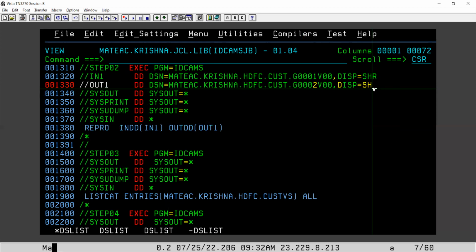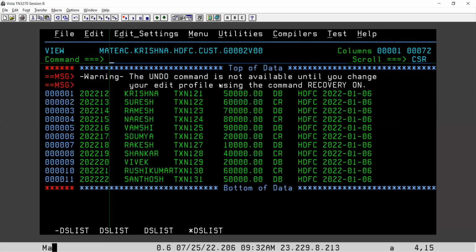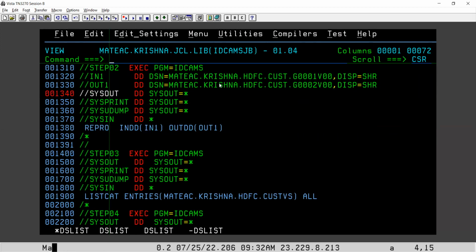So if I do DISP=SHR, what will happen is it will replace the existing records. In the existing records here we have 11 records, right? If I run this job, it will replace those 11 records with the 5 records on the input file. So the 11 go away and 5 come to us.